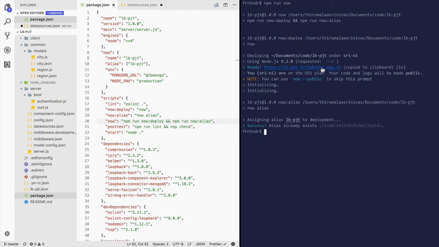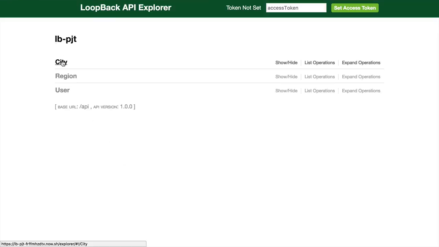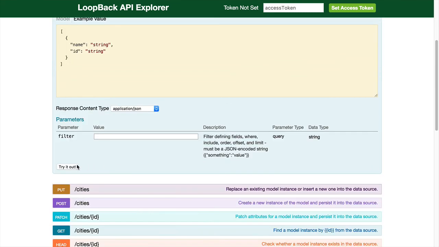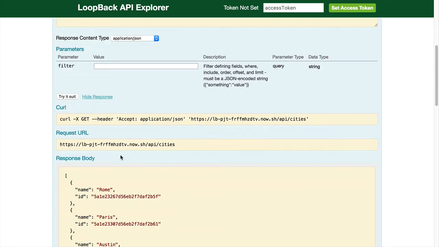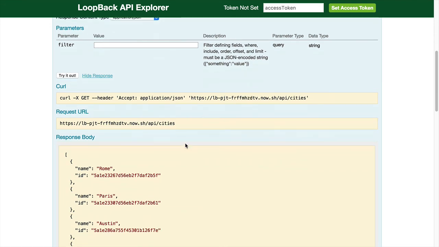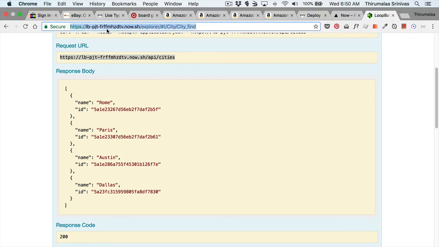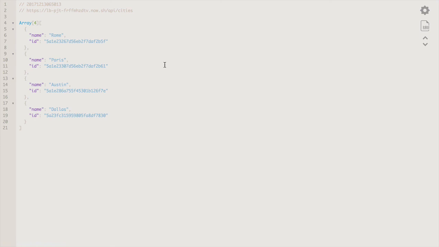You can navigate to the project from this URL. The list of cities. You can directly access the API that's deployed, like so, from the deployed URL.